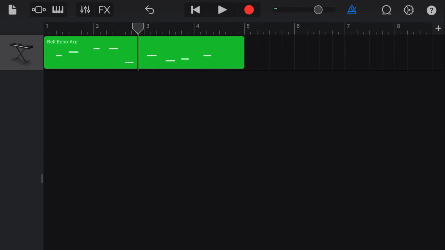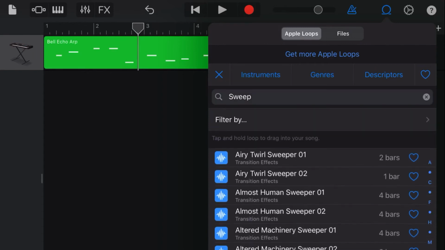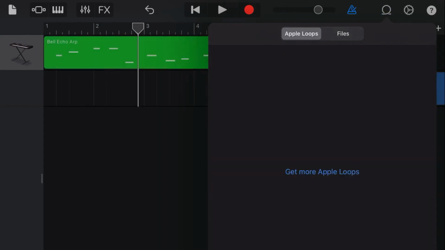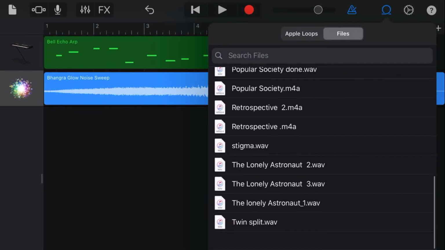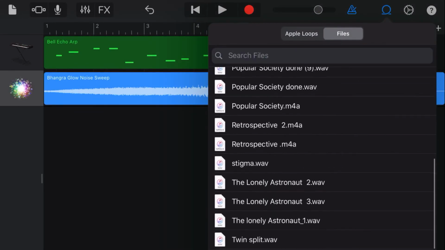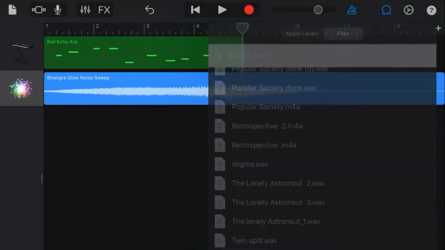The loops. These are all the loops. You can find Apple's loops in their sound library, and then you can just pick one, drag it in, and it's right here. So you can just drag and drop them in, and you can also use your own files that you have on your Files app on your iPad, and you can put any of those into your session.